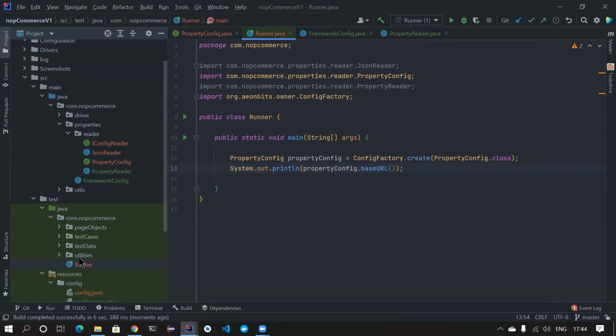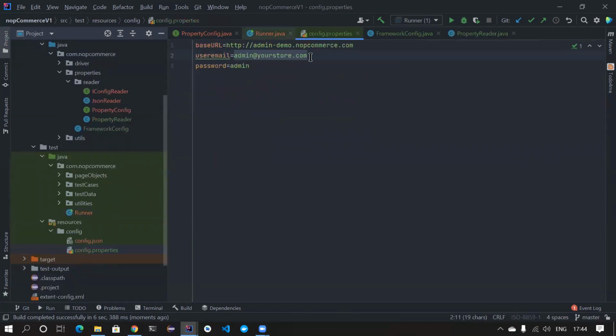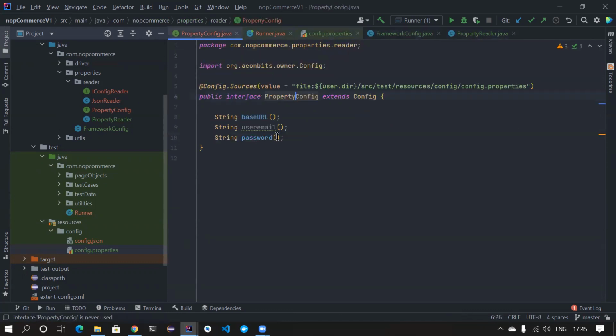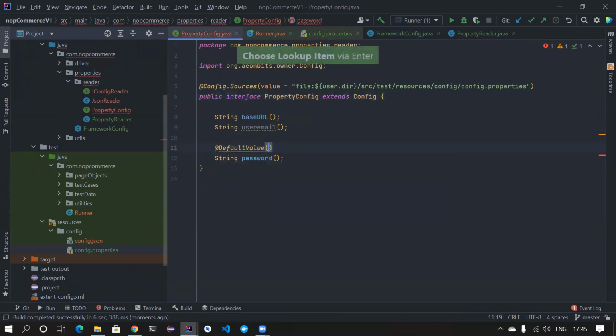Okay, let's assume I go to the configured properties, and let me remove the password. Let's assume I don't have the password. So what I can do is go to property config and use @DefaultValue. You can give the default value. Okay, the password is, let's say, admin. You can do this. So it should work, but this time it will take the password as admin.